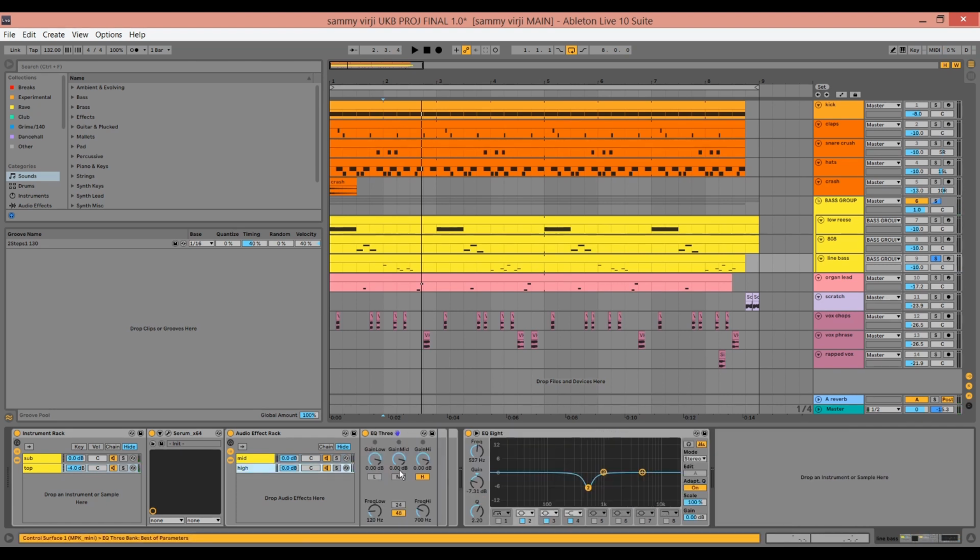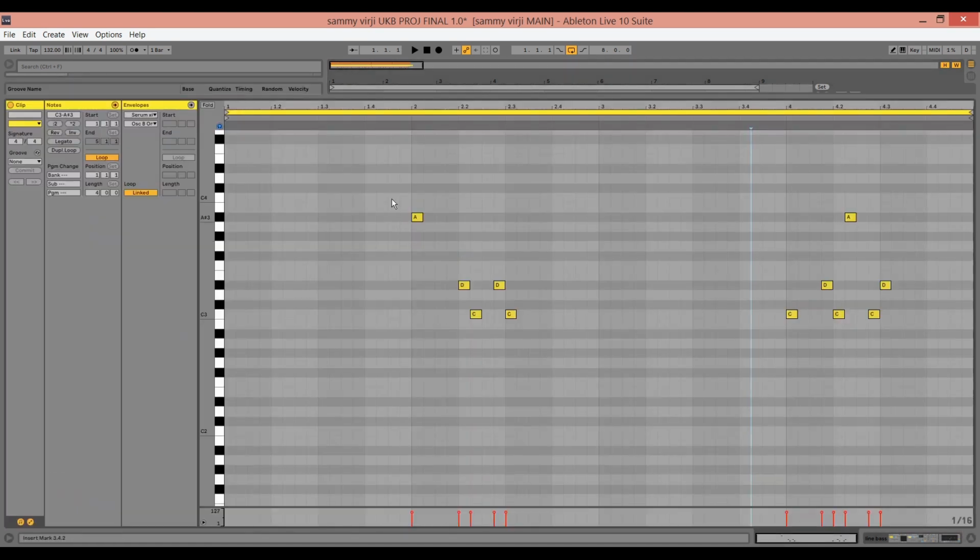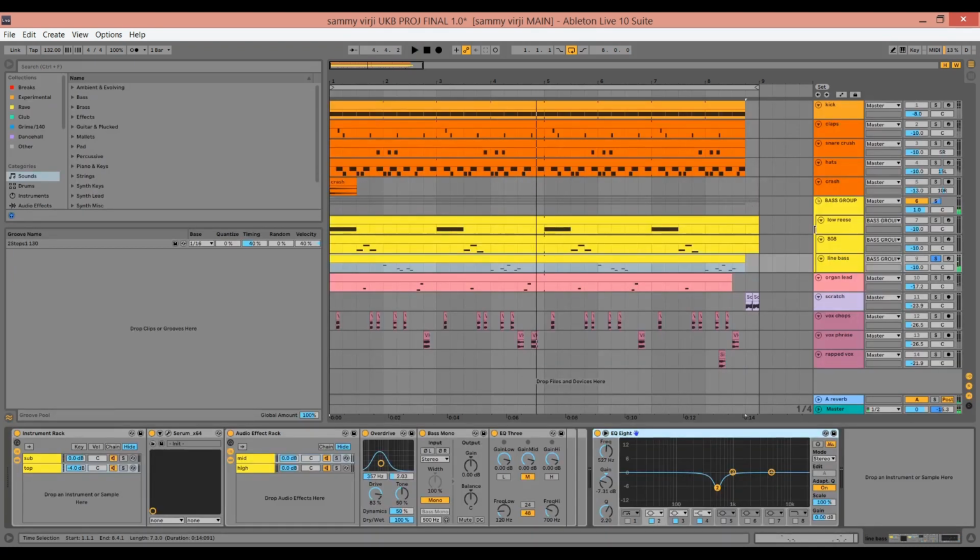And then we have the splitting EQs on the mid and high chains. At the end of the chain, we have an EQ8 removing some mid range. For the MIDI, we have this 16th note pattern, which is inspired by dance floor. Now for the bass groups, that's everything together.